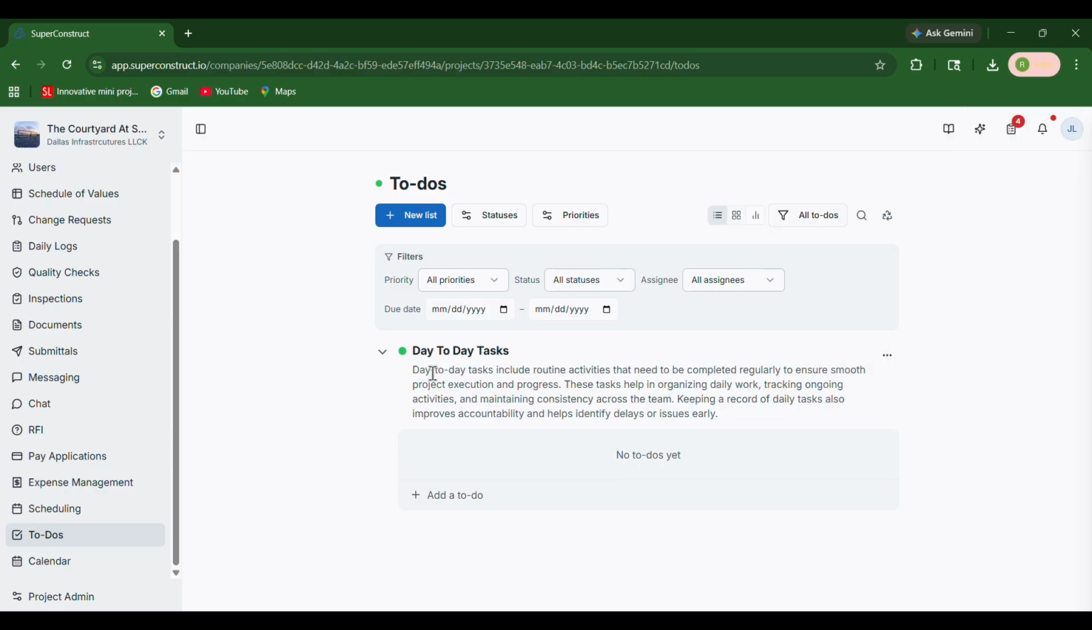Now, to add tasks to a list, expand the created list and click on Add a To-Do. Enter the name of the task and click on Add at the end of the row. A to-do task will be created. You can create multiple tasks under the same list in the same way.